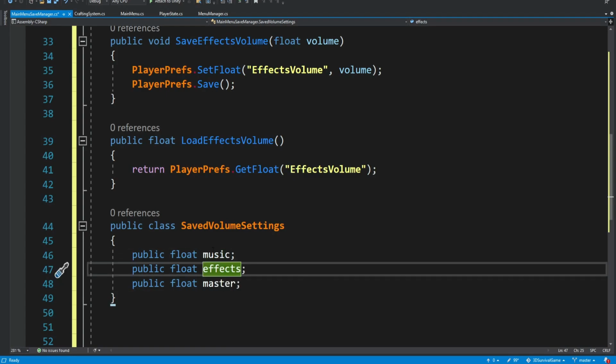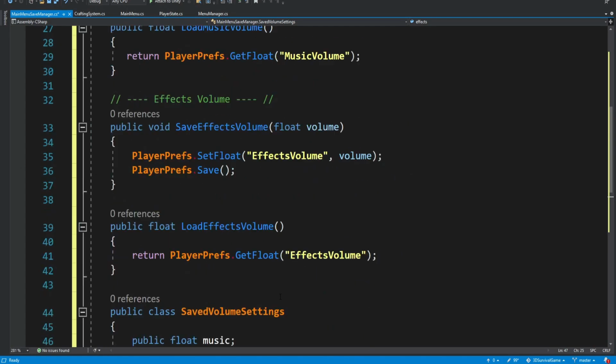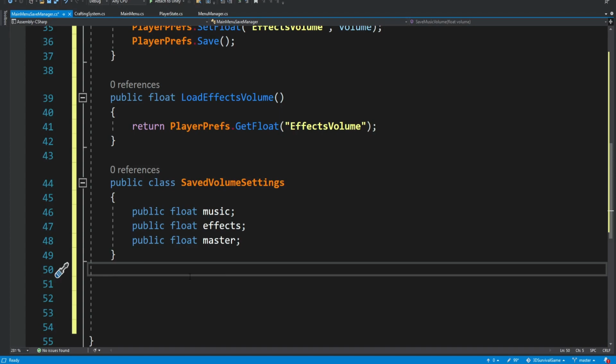Many games have even more volume settings, right? For maybe the chat or NPC's conversation and things like that. So some games have 10 different types of volumes. That's why you don't want to create all of these methods. So now we have this class over here and we want to save this class.